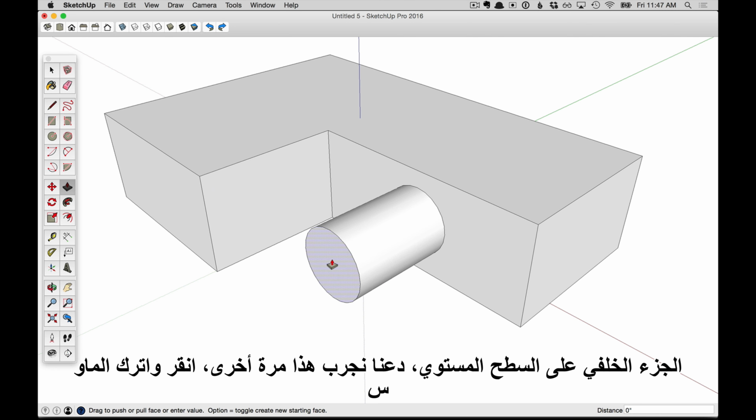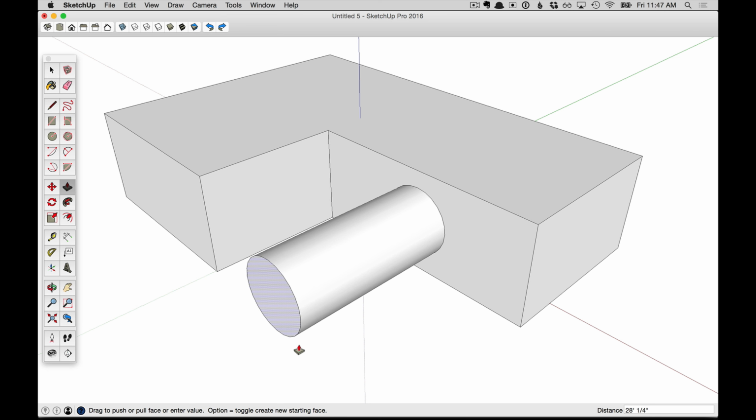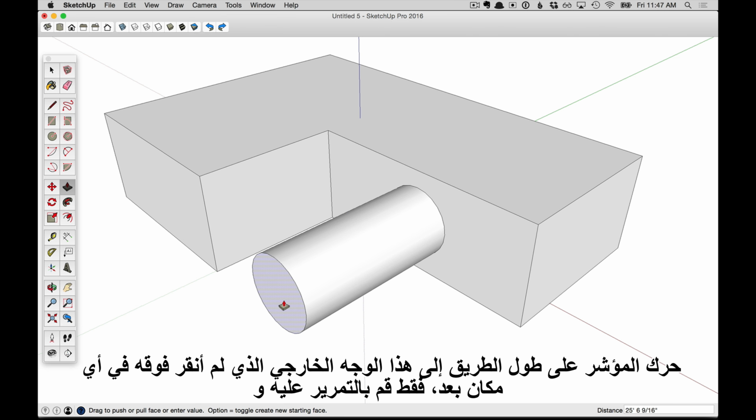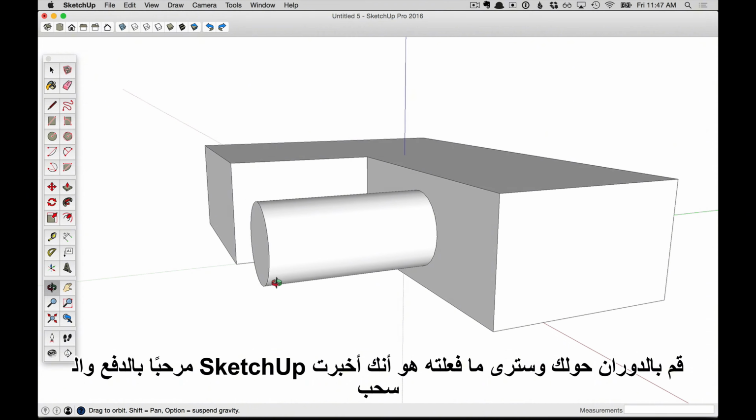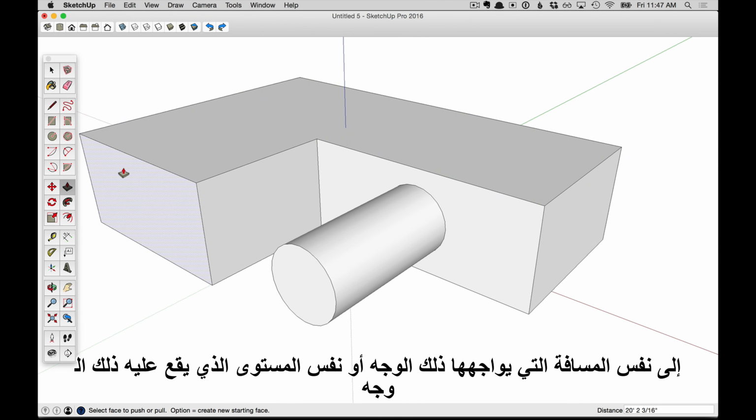Click and let go of your mouse, and move your mouse. You begin push-pulling. Now notice you can move your cursor off of the face, and you can still be in the middle of a push-pull. Move your cursor all the way over to this outside face. I haven't clicked anywhere yet. I just hover on it and the inference takes over. Now click to finish the push-pull. Orbit around and you'll see what you did was you told SketchUp, hey, push-pull out to the same distance that that face is, or the same plane that that face is on.